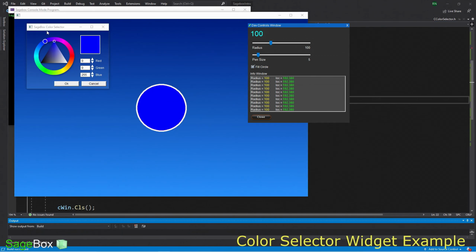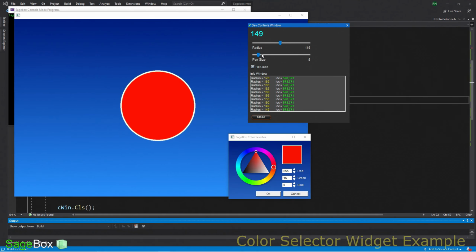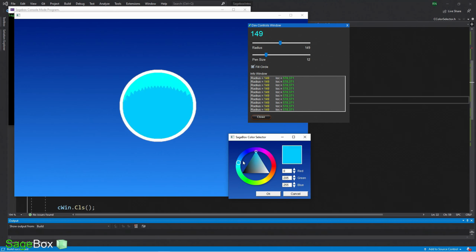So now that we have the color widget in, we just have a nice way of changing the color with really about 3 lines of code. And so together, the color widget and the DevWindow and a lot of the other Sagebox controls show how easy it is to write programs using the library to get really powerful functions with just a little bit of code.